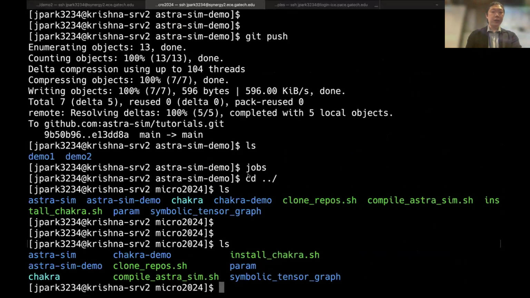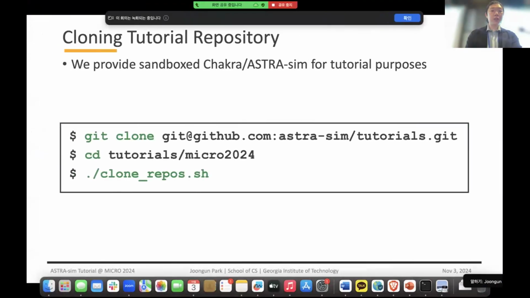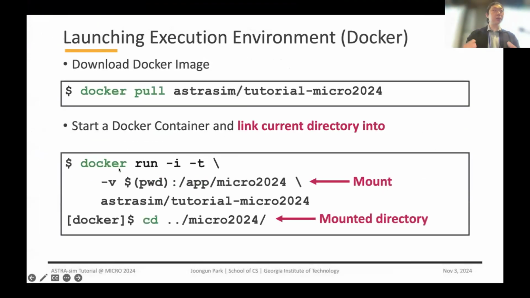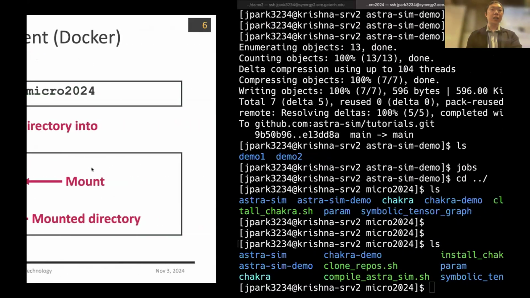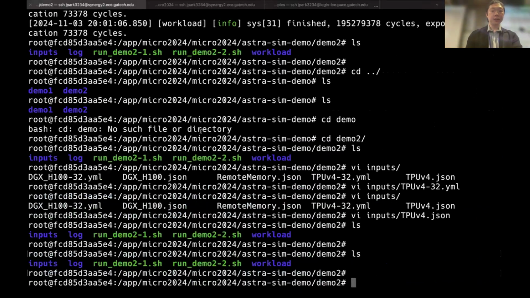When you run clone repos, then you will see ASTRA-sim demo and Chakra demo. And then what you're gonna do is Docker pull the pre-built image and run it in your own environment to avoid any conflicts or problems.